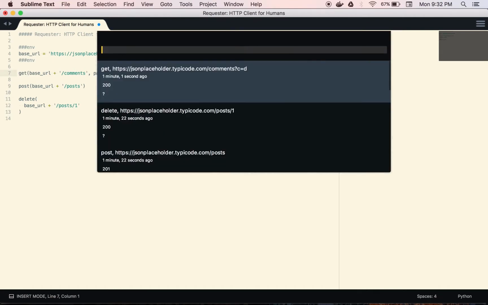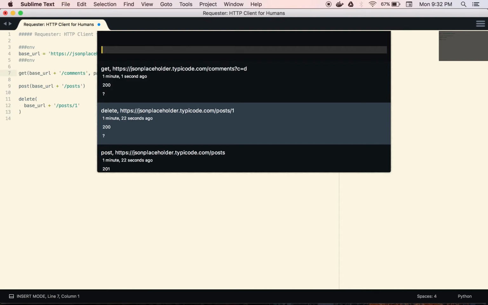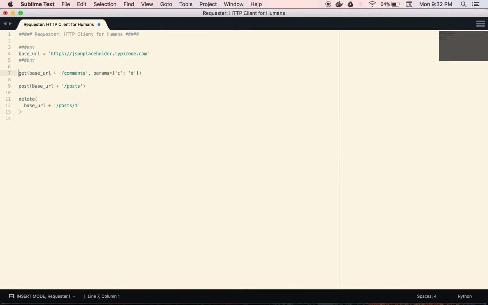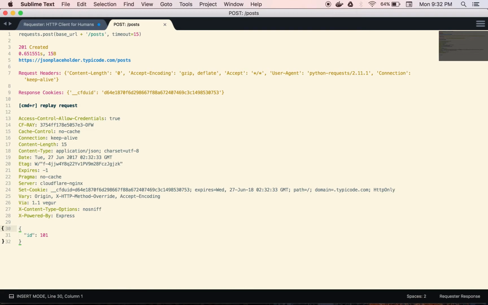I'll close that and I'll open this back up. Well, now it's 1 minute and 1 second ago. We have our delete request that was 1 minute and 22 seconds ago, and this post request that was 1 minute and 22 seconds ago. If I want to find one of these requests, I can just type, for example, post. Well, there's my request. I hit enter, and it re-executes this request for me, and it remembers about the environment variables that were used when this request was executed.